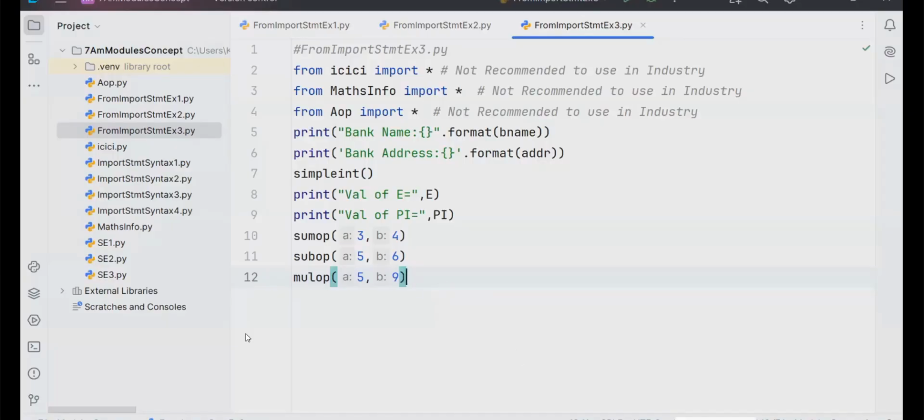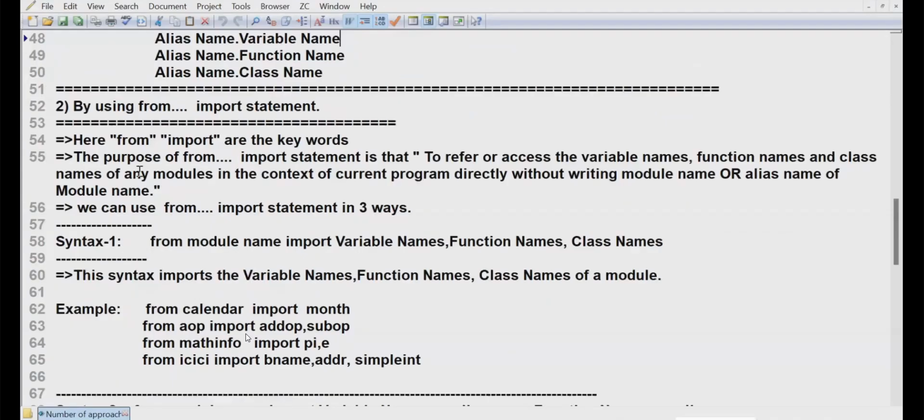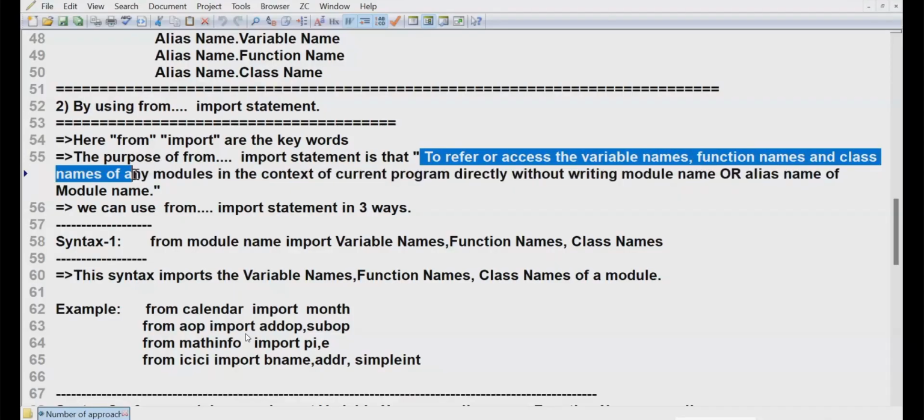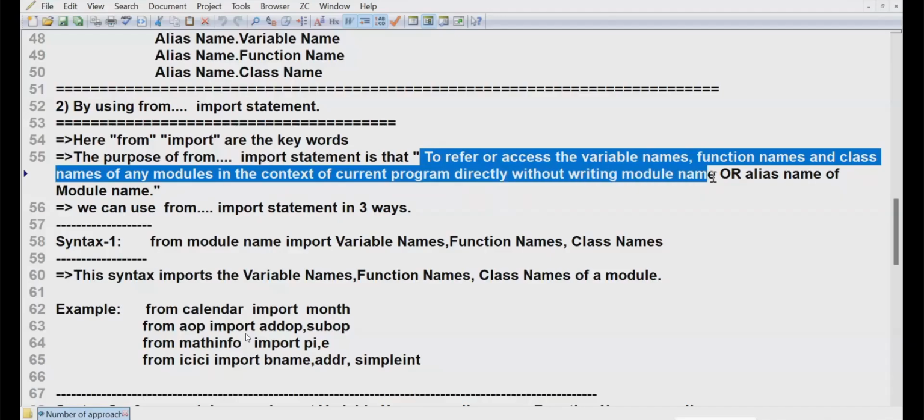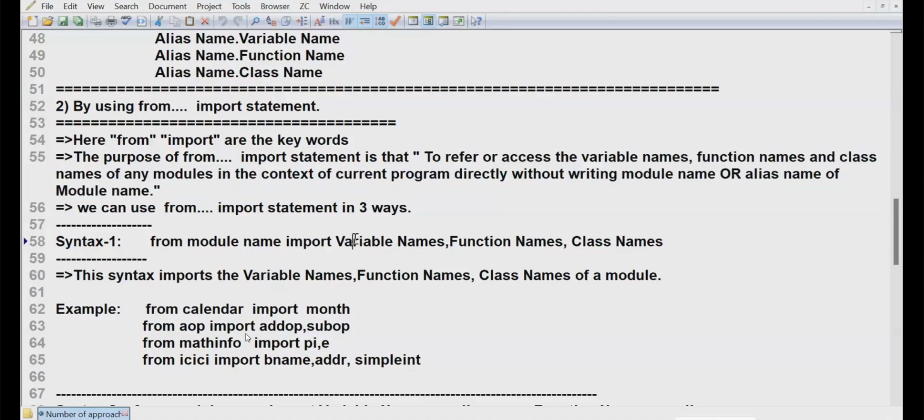Able to follow? Right. Look at the from import statement, students. Here from and import are keywords. The purpose of the from import statement is to refer or access the variable names, function names, class names of any module in the context of the current program directly, without writing the module name or alias name of the module. We don't write any alias name or module name; we access it directly. With import, we need to write either the module name or alias name, but with from import I will write directly, with no preceding module name or alias name.